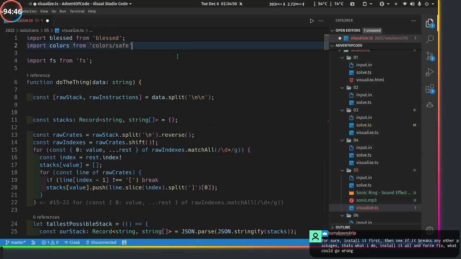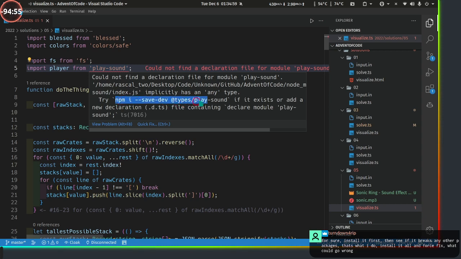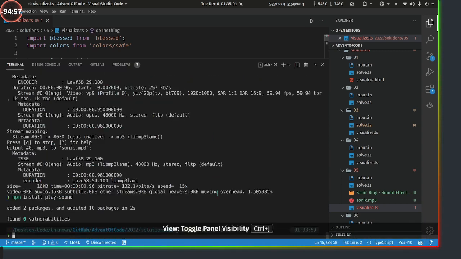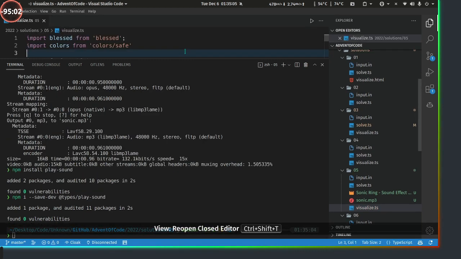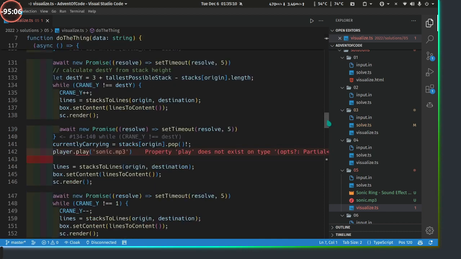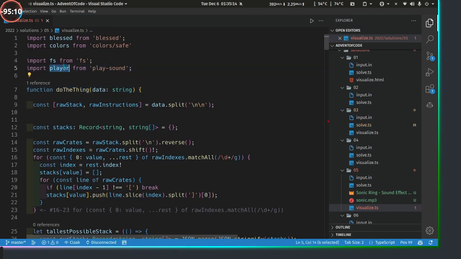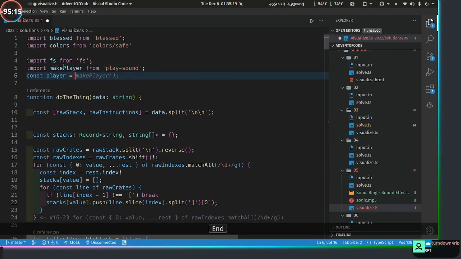That's right. Import player from play-sound. Okay, don't be annoying, TypeScript. Be cool. Can you be cool? Place your bets now if TypeScript is cool. It seems like it's cool, though this is angry. Play does not... Oh, thank you for catching me on that. Toss player. TypeScript has been cool. What do you know?